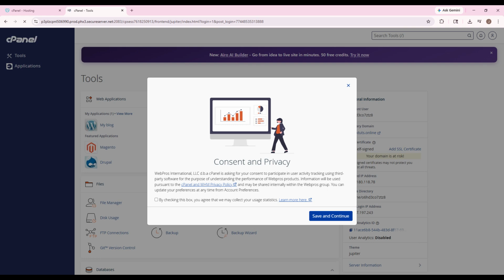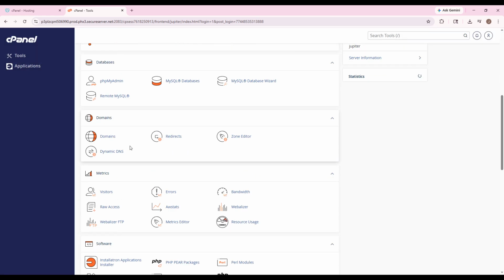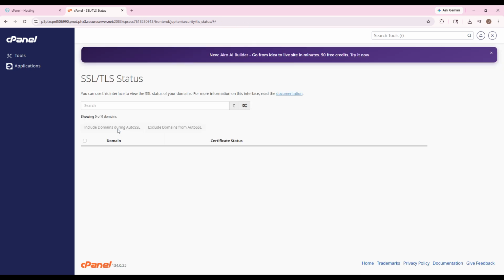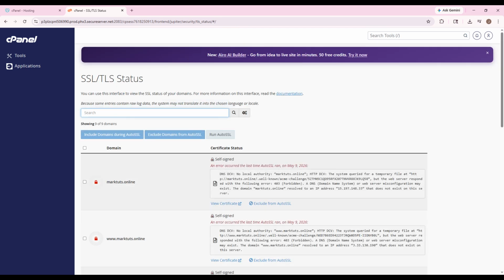Inside cPanel, look for the Security section and click SSL/TLS Status. This page shows the SSL status for your domain and any related subdomains. Now, select your domain from the list. If you have multiple domains or entries, make sure you choose the correct one that's giving you the error. Once your domain is selected, click Run AutoSSL.